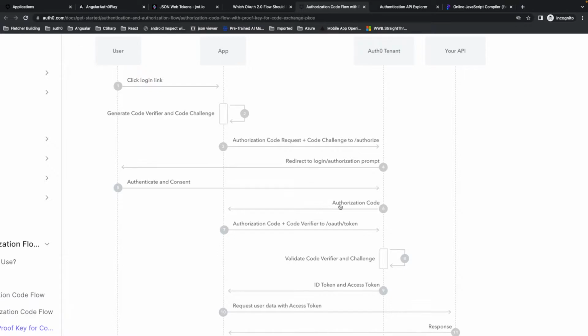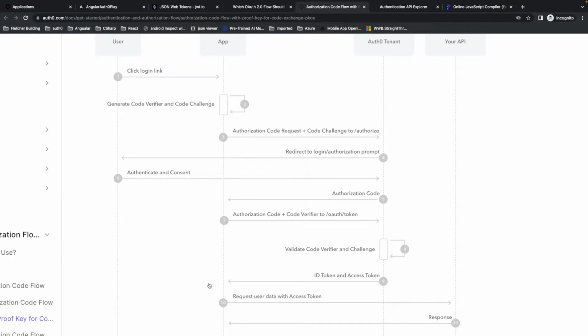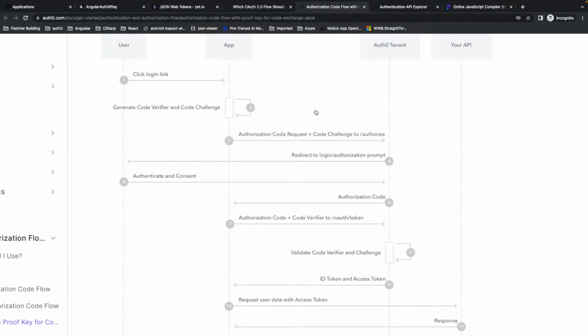Auth0 will send the authorization code back to the application, and then the application will send the authorization code with other info to the token endpoint in Auth0. Auth0 will validate the information and give back the token to the application. So at this stage, the application can request resources from your API with the token. Again, we will try this via Postman.